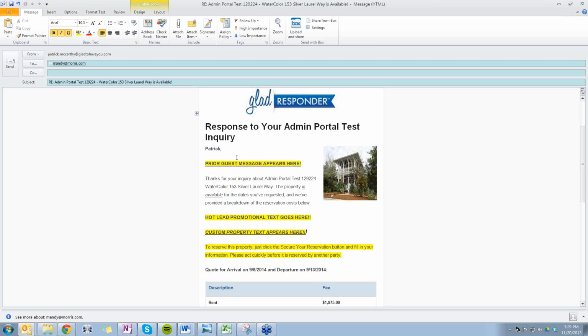First, you'll note that right here, this highlighted section here, this is where your prior guest message is going to appear if you want to configure it. It's right underneath the name, so it's right up front. The guest can't miss it. And again, it's just another way for you to single out your prior guest and make sure that they're making the connection that they've stayed with you in the past and recognizing that, maybe even present them a special offer.